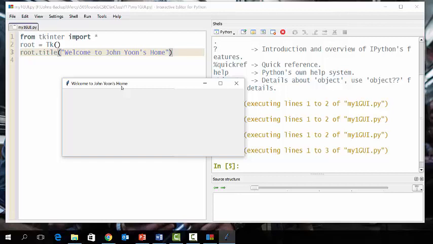Let's take a break and let me find out. I think there is a version issue.